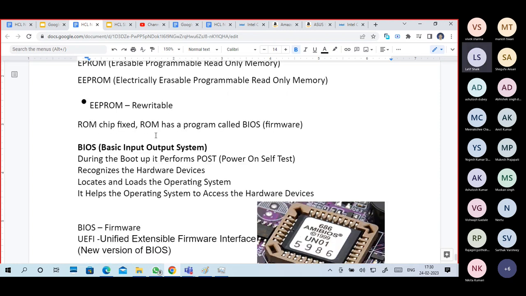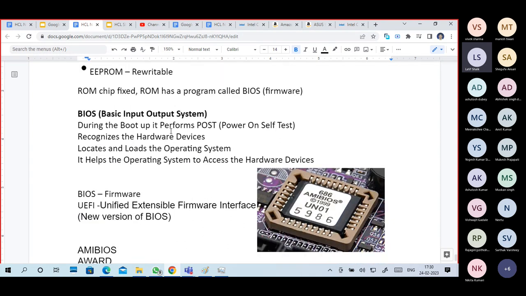In this ROM chip, they burn one program inside called BIOS. It is nothing but firmware. The updated version of this BIOS is UEFI, Unified Extensible Firmware Interface. Guys, do you understand up to here? BIOS means ROM. Yes, sir.